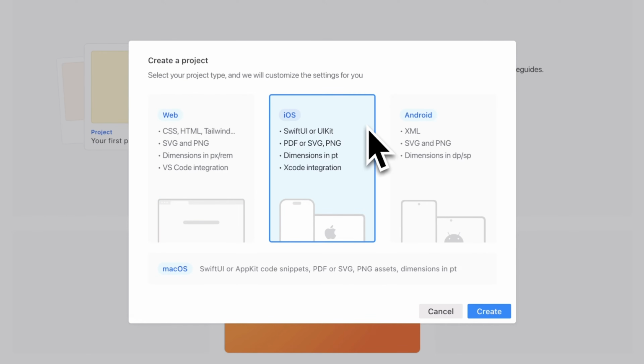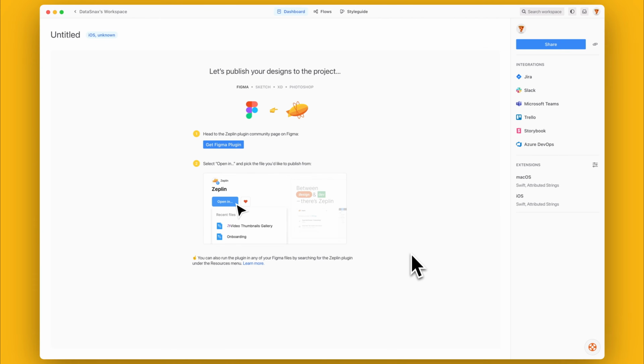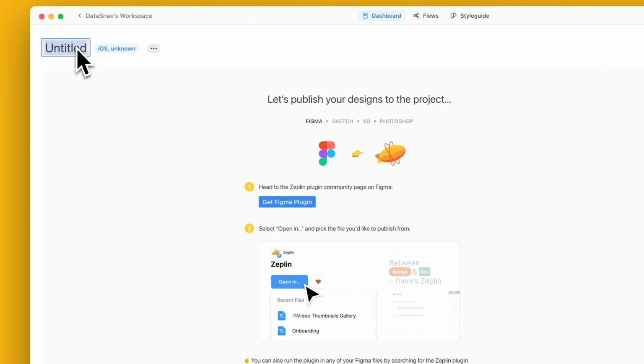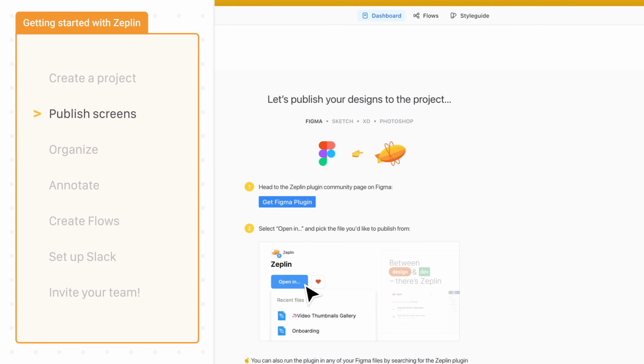I'm currently designing the iOS version of the app, so I'll start by selecting that project type so my specs, code snippets, and file types will be compatible with what my developers need to code. And then I'll name my project here. Now I'm ready to publish my designs to my Zeplin project.